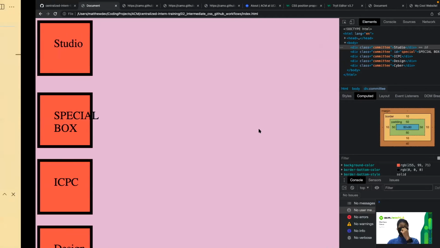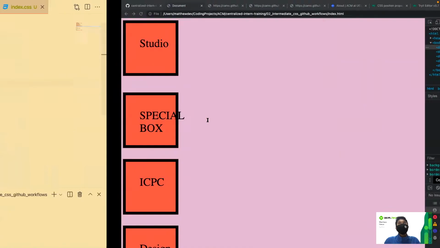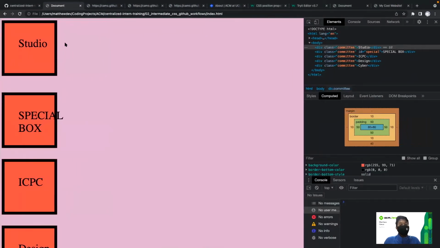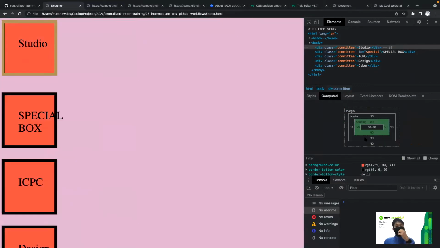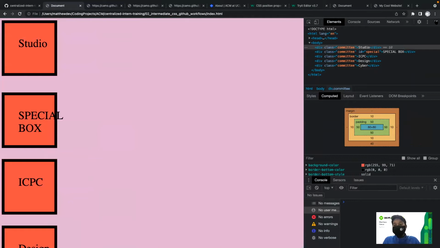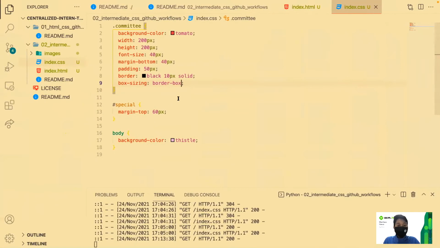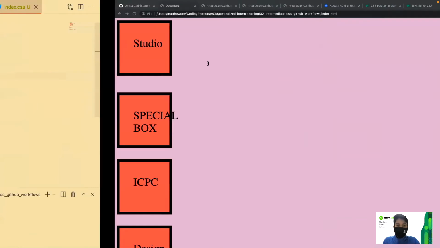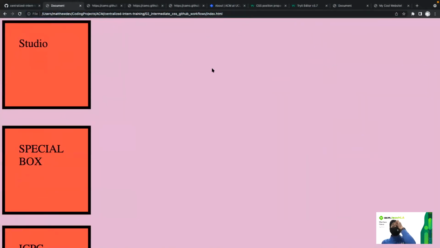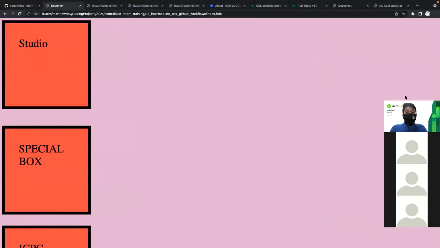Do you have any questions on how box sizing can help us specify width and height along with border versus content? Nice. In that case, let me change this back into content box. Now that we've talked a little bit about how we can use the box model in CSS, let's talk a little bit about some more properties that can be a bit confusing.